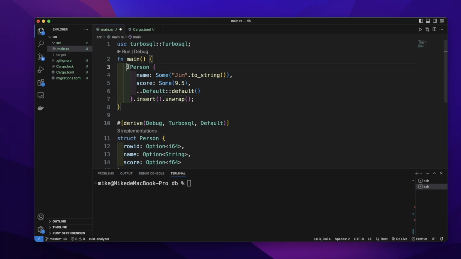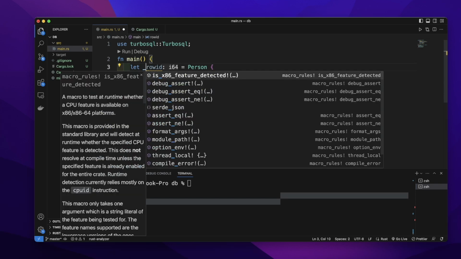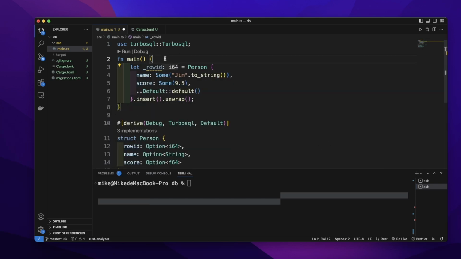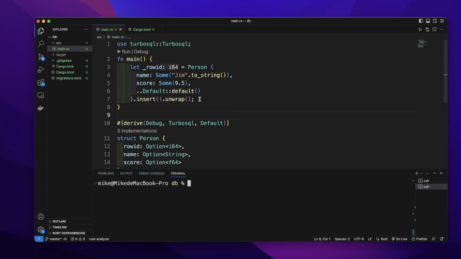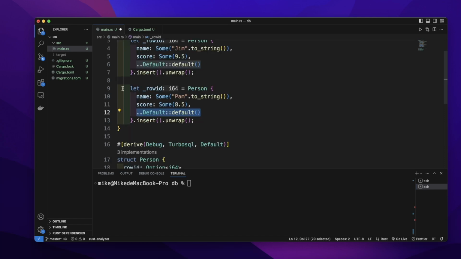Let's create a variable like row ID equal to, and we will not use this row ID, so let's add an underscore in front of this variable. Let's insert another piece of data into this table. Let's change this name to Pam. Let's change this score to 8.5. Also, we call default to generate a row ID.